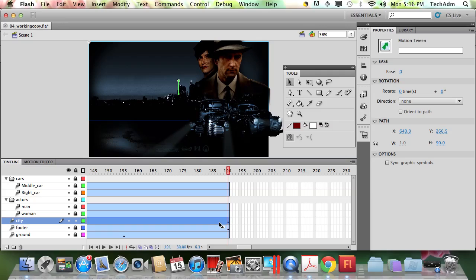Now notice over here, if I zoom, there's a small little black diamond shape at the end here. This shows that it is a keyframe.